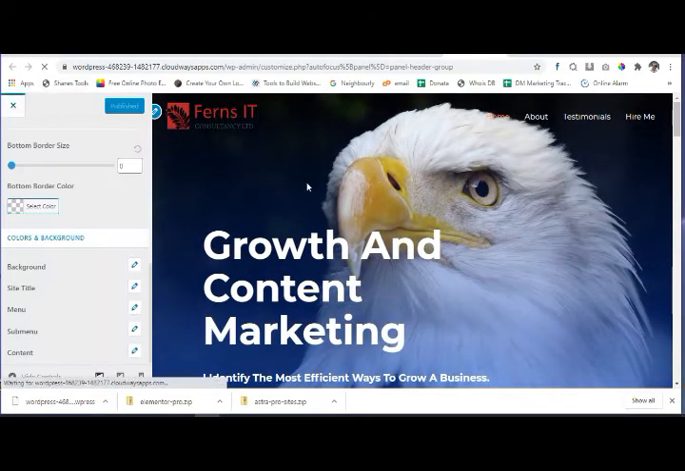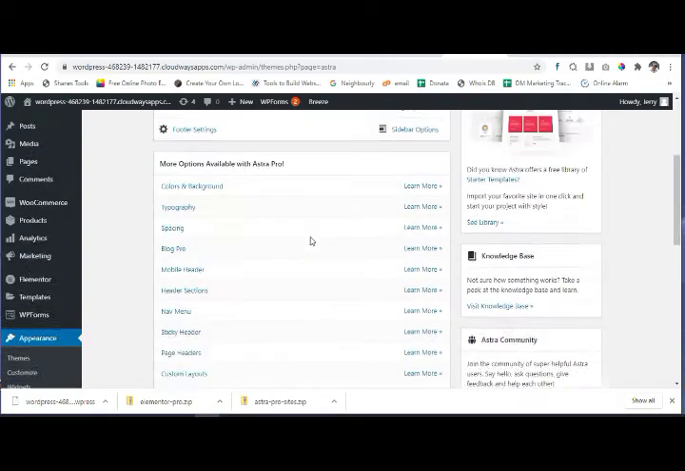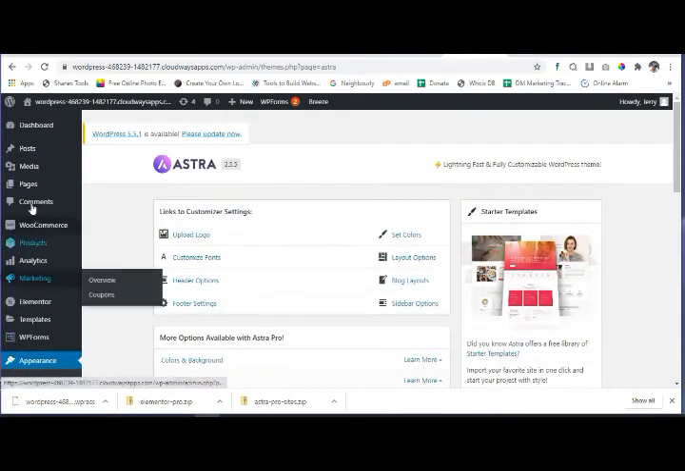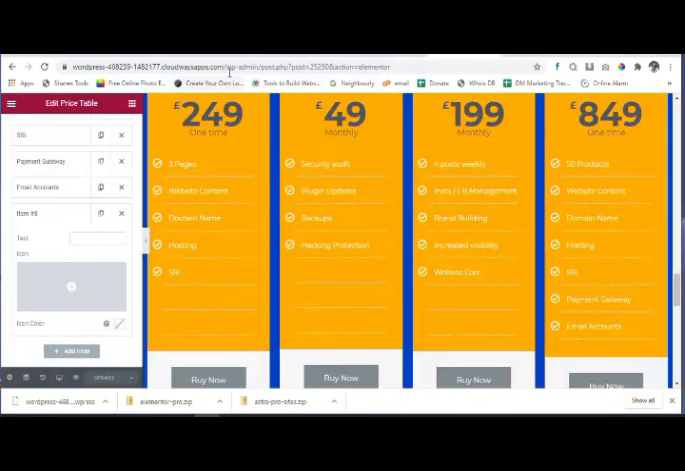Now let's start doing our e-commerce with WooCommerce. There are so many options here. We can just explore in Astra options. Now we have installed WooCommerce. Now what we need to do here is, when somebody comes and clicks on buy now here, so now let's continue with WooCommerce.